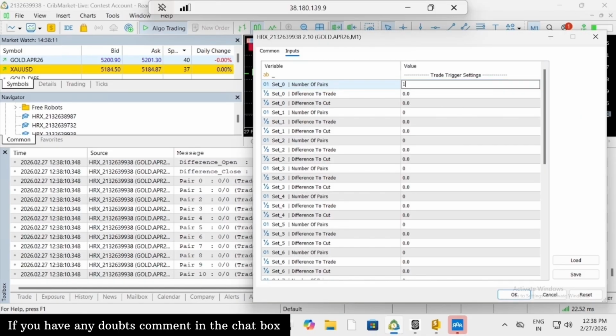If I add number of pair 1, it means my one arbitrage trade will be executed, meaning one buy and one sale: one spot buy, one future sale. Okay, so there will be a hedge trade in the market.